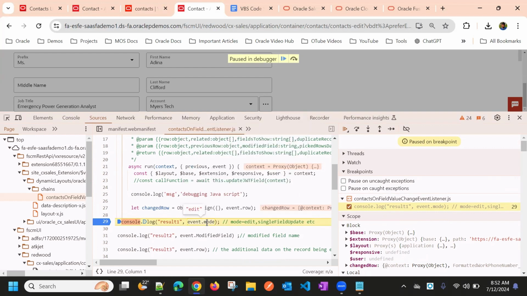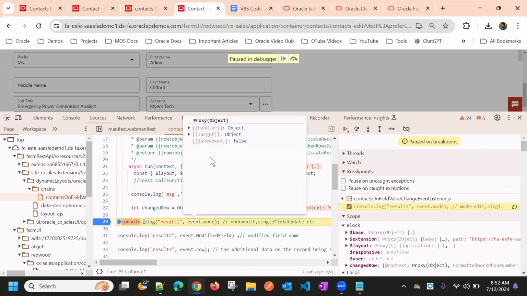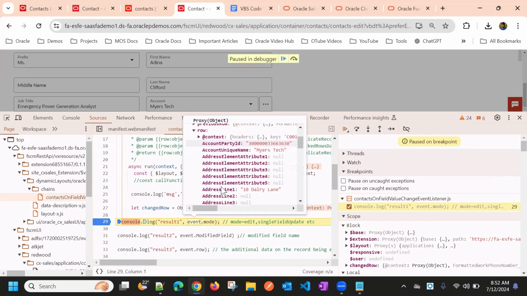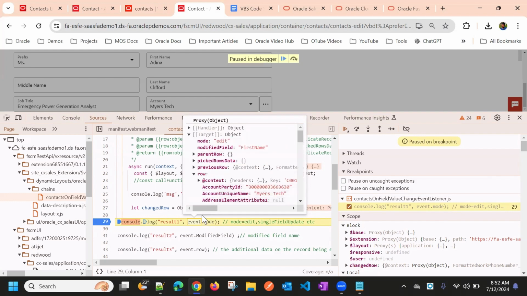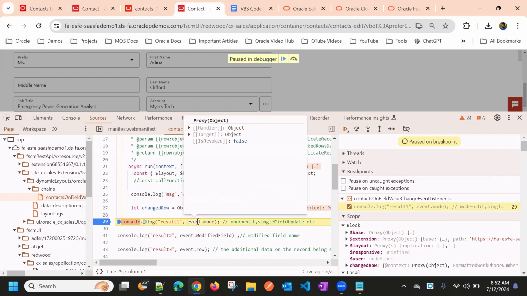And here you can see the values of these variables by hovering on them. If you expand, you can see the values. What is mode and what is modified field, the row, all this information you can see in event. In event, basically you have all this. So from event, again we are taking mode.